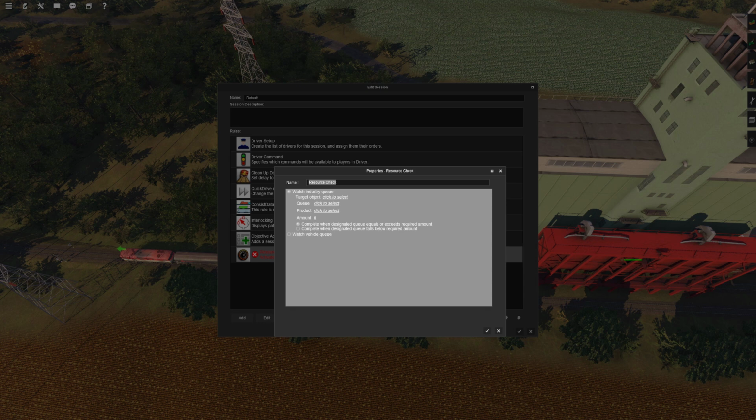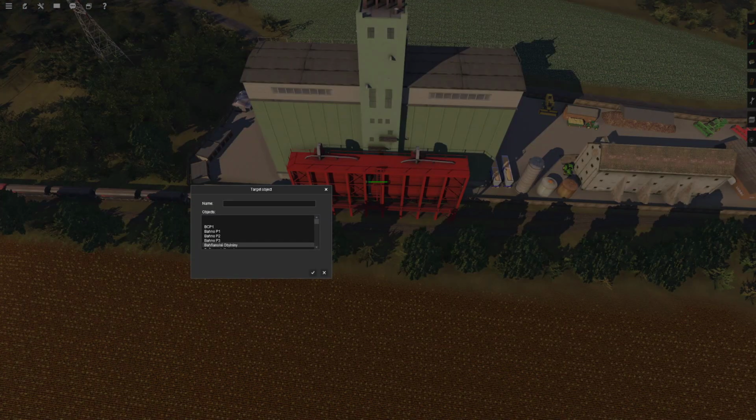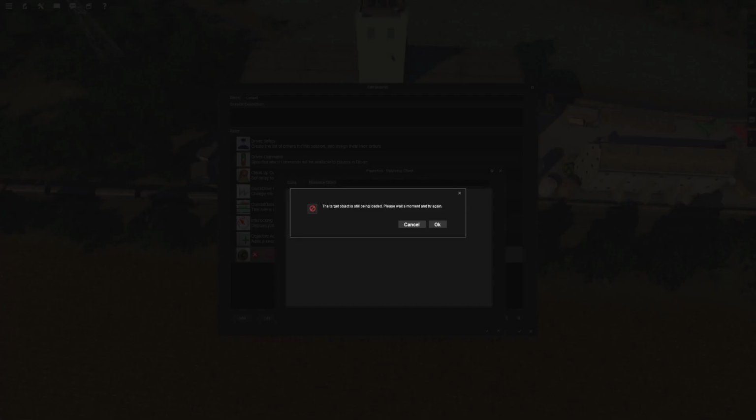So first things first, we're going to do watch industry queue. Target object is going to be our industry, which is this one. So clicking that, selecting it, adding it in there as a target objective. Now, there's our queue and product.